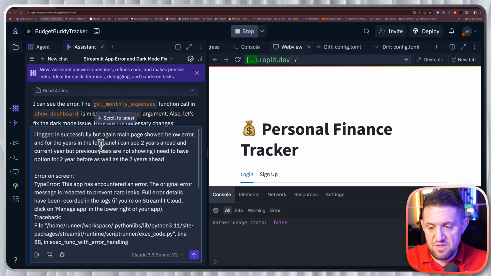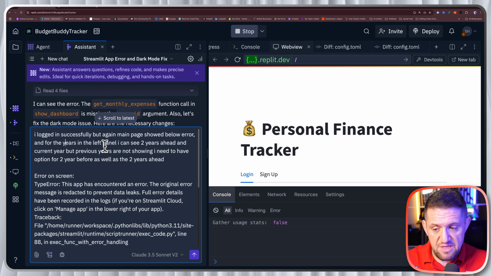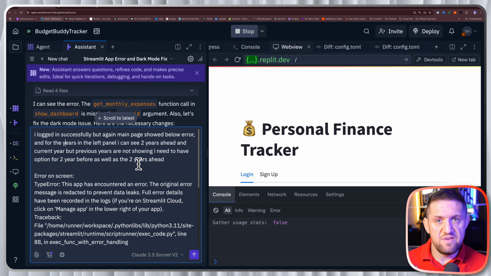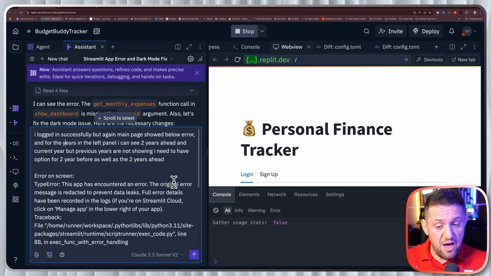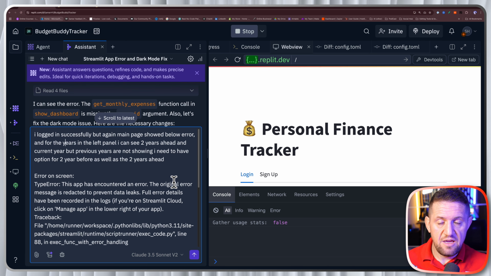And for the years in the left panel, I can see 2 years ahead and current year, but previous years are not showing. I need to have option for 2 years before as well as 2 years ahead. So basically I want to see a span of 5 years. The year I'm in, 2 years ahead and 2 years previously. So all these fine modifications are best done, at least from what I did already in testing, and what we can see here to some extent is done through the assistant.